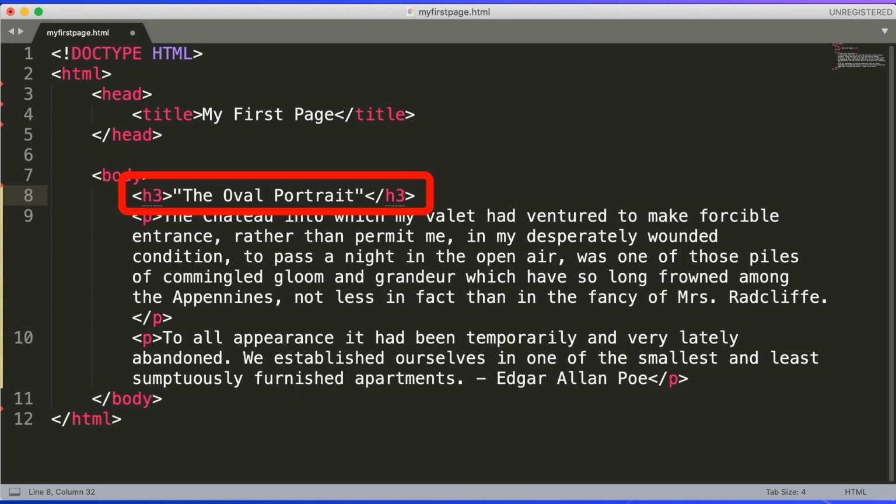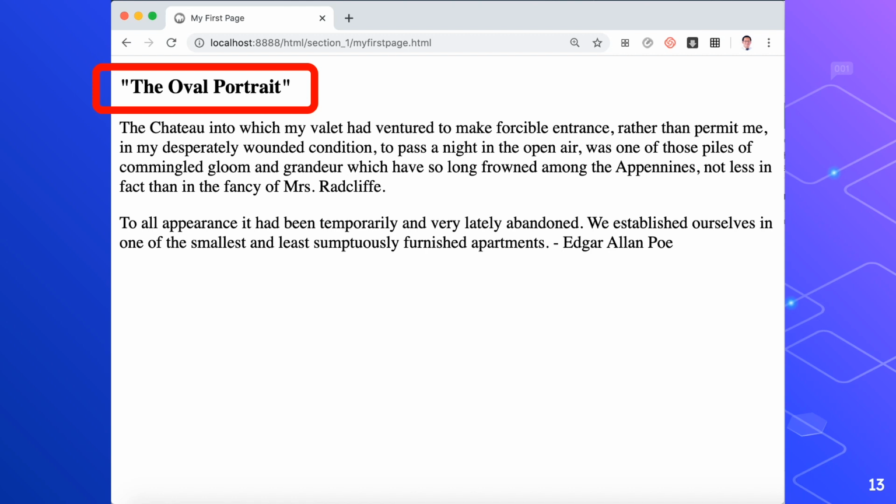After refreshing the browser, the H3 heading is replaced with the oval portrait. Notice the paragraph breaks in the text, and notice too that although our code was indented, this doesn't show up in the browser. The browser will ignore all those indents we had and any extra white space. If you want white space, you have to tell the browser. And you do this with the break tags like P and BR, which you'll see soon.